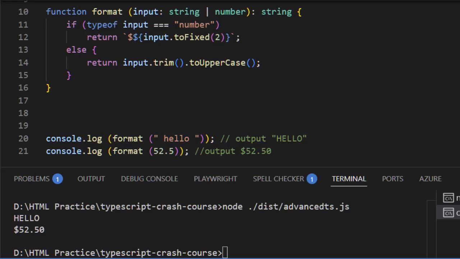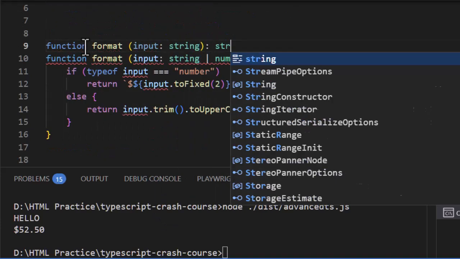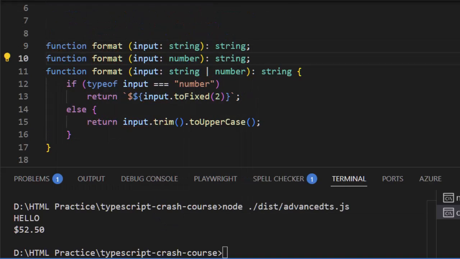It lets us clearly define multiple expected usages for a function, each with its own input types and return behavior. Now we have defined two overload signatures, one for a string input and one for a number input, followed by a single shared implementation that handles both. A very important point to remember, only one implementation is allowed. All overloads must share the same function body.